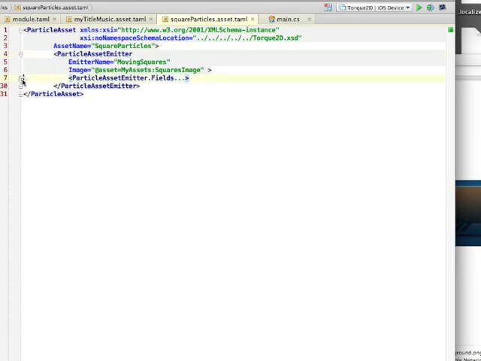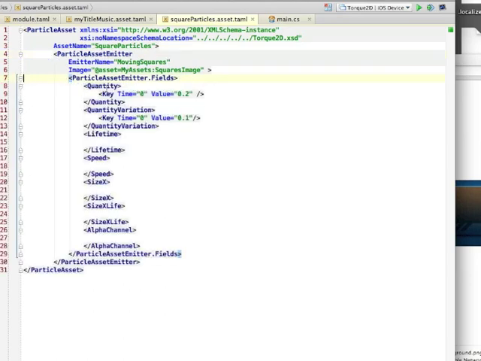I'm not going to get into that. I just want to create something really basic. And I filled out my quantity variation, and now I need to do the keys.